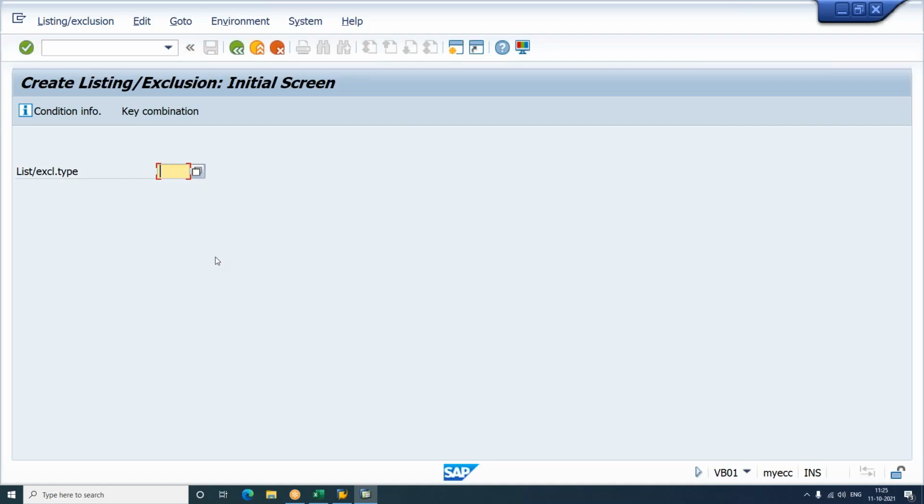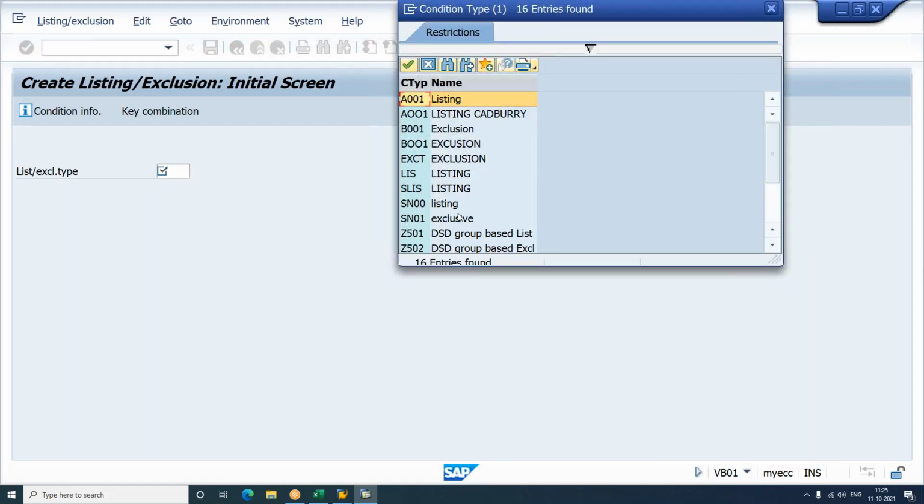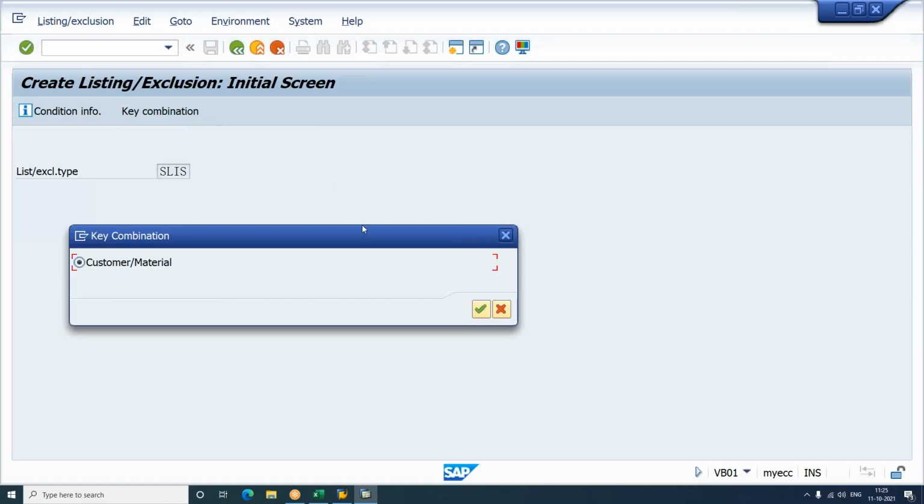We need to maintain that condition type information. If you can't remember the condition type, click on it. The list of all condition types we have created will be displayed. Now try to select it. This is a condition type we have created. So maintain this condition type and click on this key combination. By doing this, tables will be displayed. Whatever tables we have assigned will be displayed here. Using this particular table, the user is going to be maintaining the records.